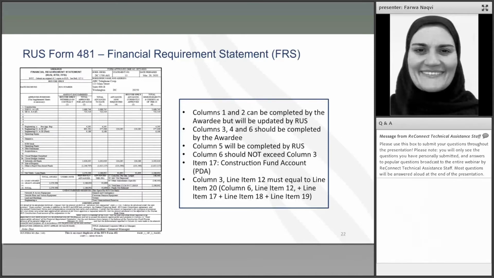Line item 17 is a very critical line item. The amount that should be shown on line item 17, which is the cash balance for general ledger, should be the balance in the construction fund account as of the financial information report date. And the total of column 3 must equal line item 20, which is column 6, line item 12, plus line item 17, and line item 18, plus line item 19. So these are some of the things that you can check to make sure that your FRS is completed correctly before you submit it to RUS.